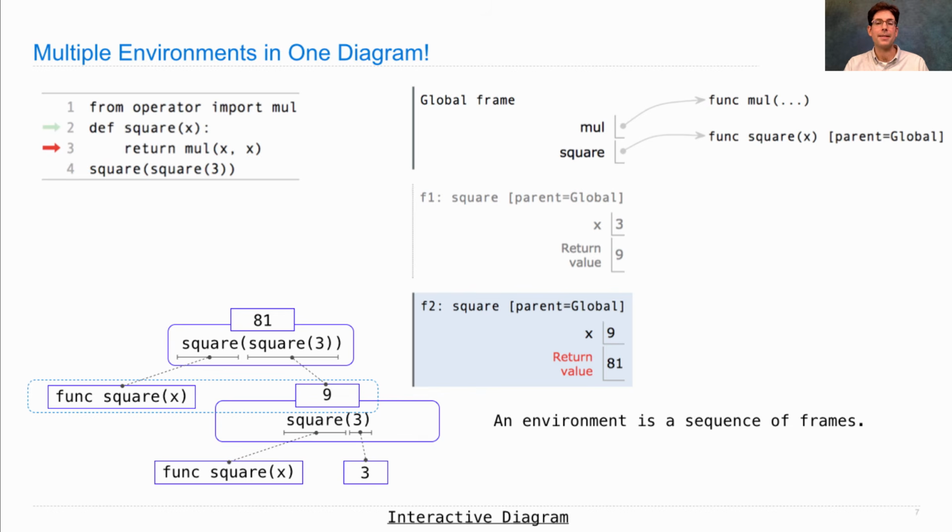An environment is a sequence of frames. So far, we've had an environment which was just the global frame alone. We had those before we ever even had def statements. But once we started calling user-defined functions, we started getting multi-frame environments, ones that have a local frame and then a global frame. Let's try to find all the different environments in this diagram.